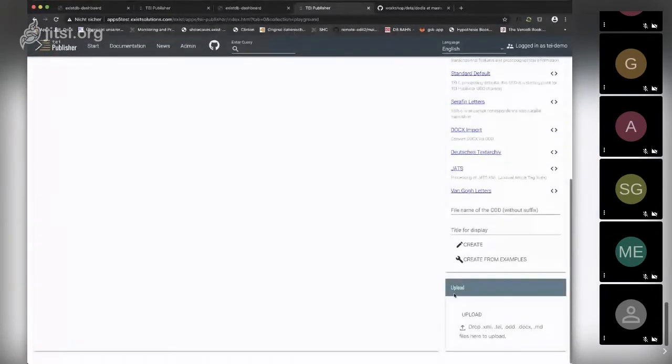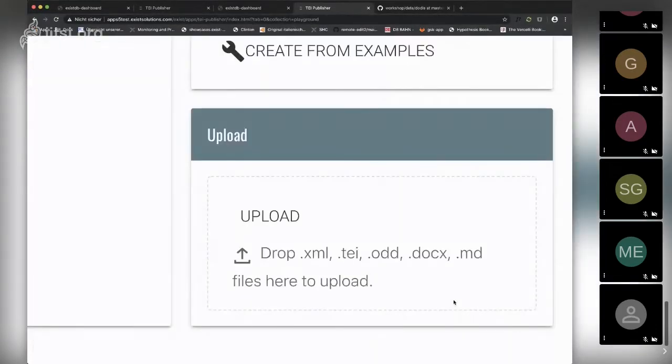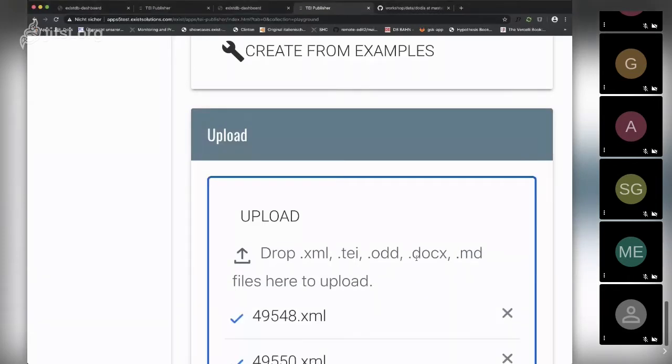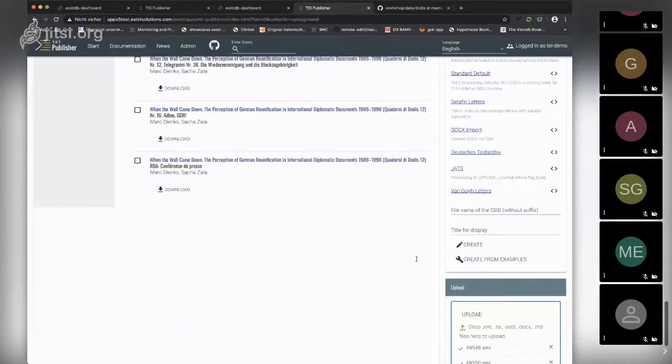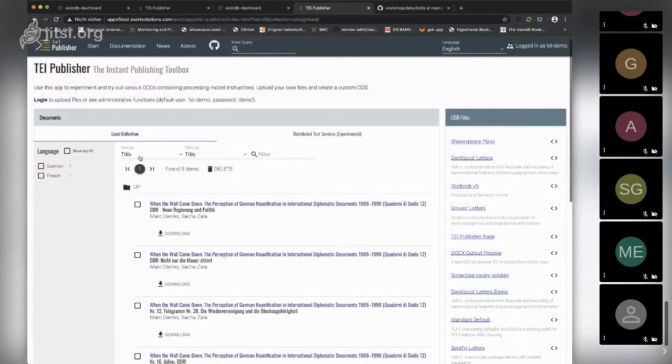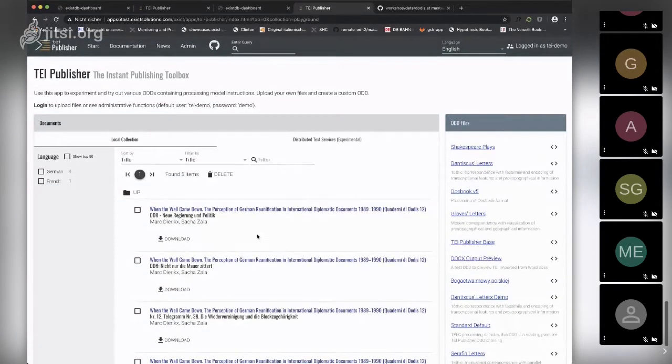And then down there in the right bottom corner, there will be this upload panel appearing. And here you can just click on it. And then I select those documents and I say open. And you see they started uploading and are now in this list. So this would be the first step to set this up.